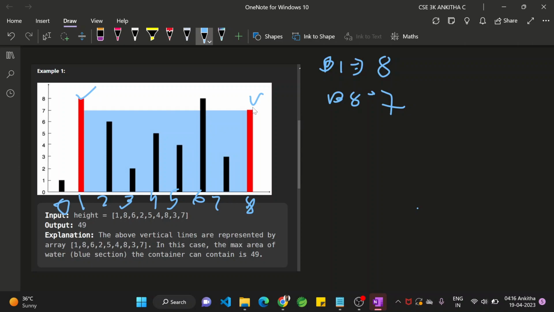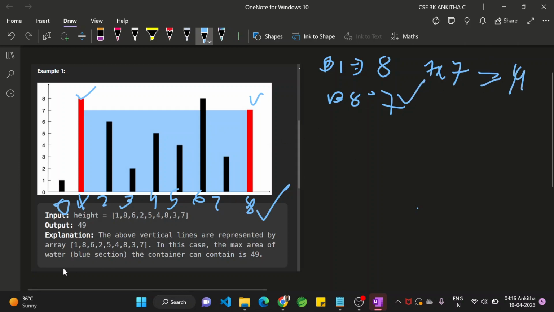You can't fill it higher because the other bar doesn't have the height of 8. So the maximum height of water that can be filled is 7. And the distance between these two is 8 minus 1, so that is 7. This position minus this position. So 7 into 7, the height is 7 and the width is 7, equal to 49. The other vertical lines are represented by this arrow. In this case, the maximum area of water, the blue section the container can contain, is 49.